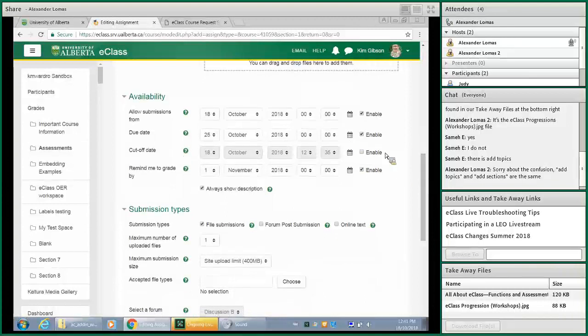Under availability, if you like, you can unselect everything except due date. And then you can either keep the date that's already in there or pick a random time in the future, say the assignment's going to be due October 25th. Just play around with that setting for a bit, see how the dates work.